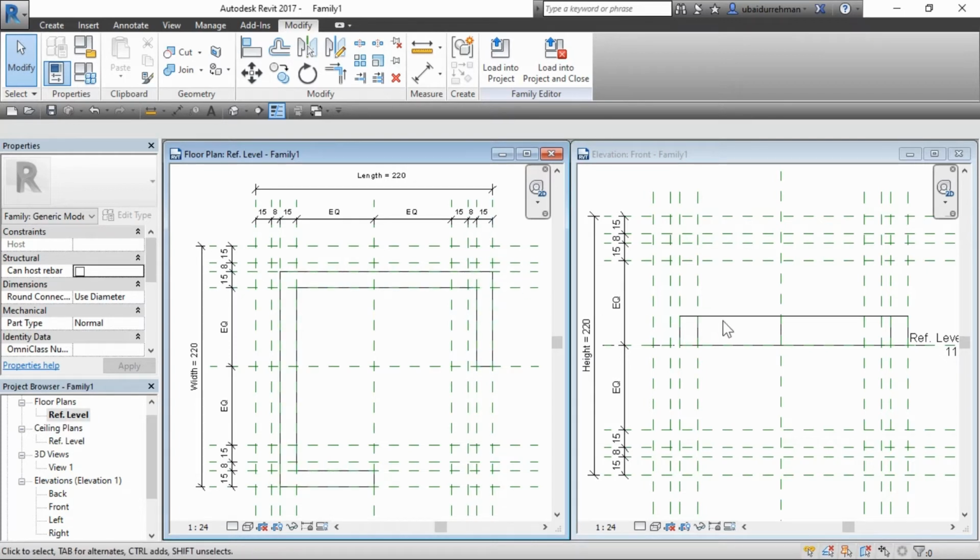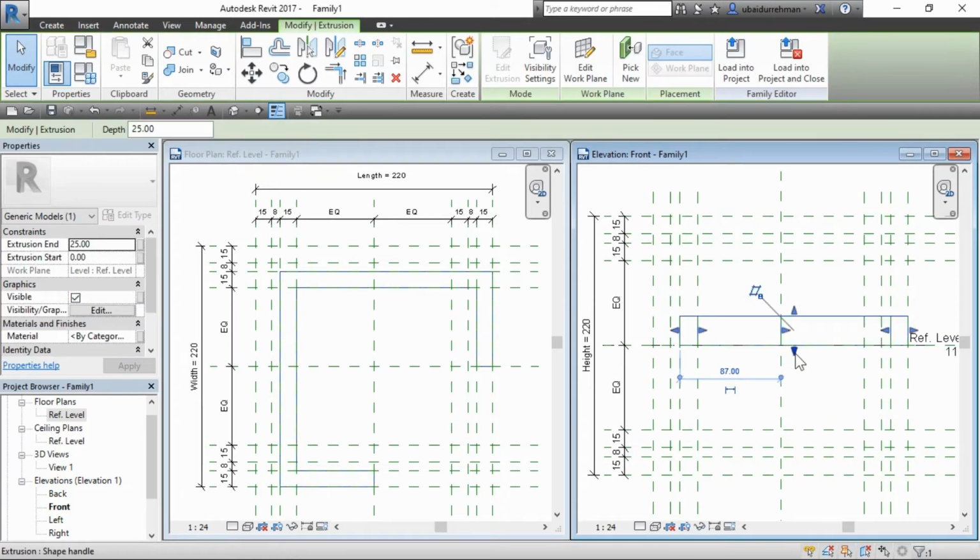After completing the lock, go to front view and drag the shape from the grip arrow. Then place it between the lowermost reference planes. Also lock them.